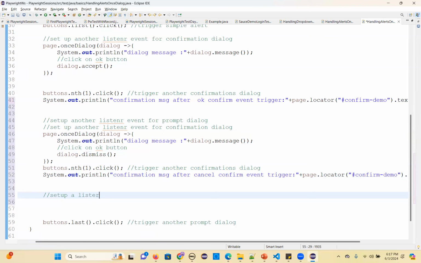See that for each event I'm writing a listener, so it's lengthy code. If you want to handle all of them at a time, you can write one single on dialog listener and handle everything. Which one is best depends on your requirement. If you want to call it multiple times, you have to use on dialog. Remember that.